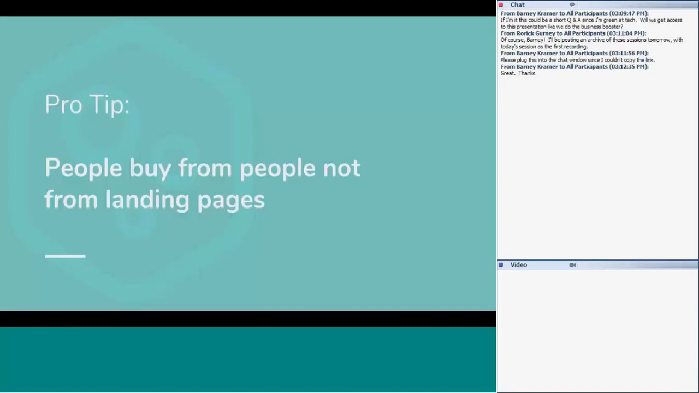And so based on that, one other pro tip that I want to share with you guys is, people buy from people, not from landing pages. So make sure that you are talking in a language that your customer actually understands. One of the examples that I always use is the banner that you see while you're driving on the road: free car wash.